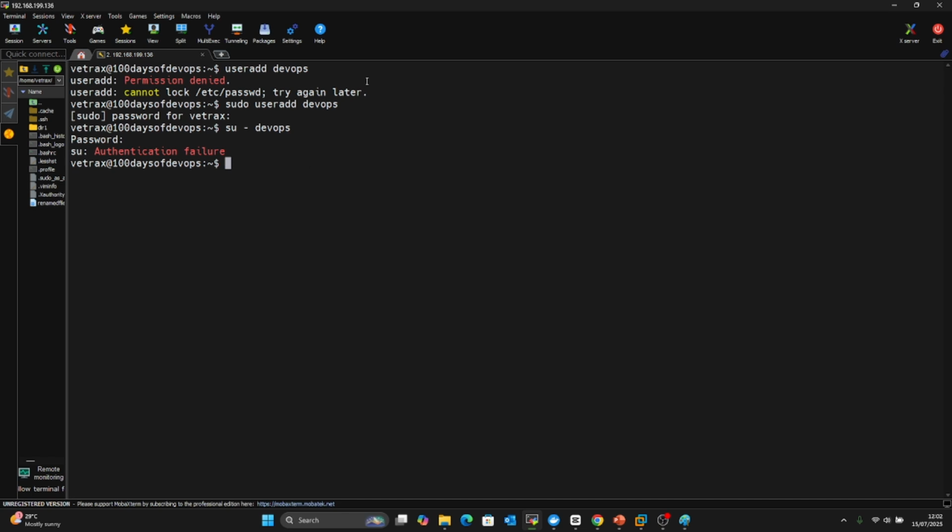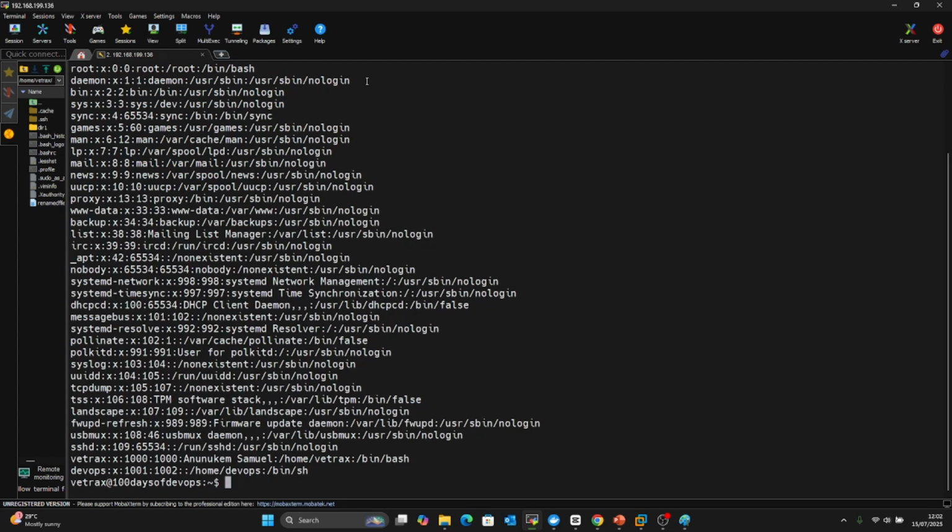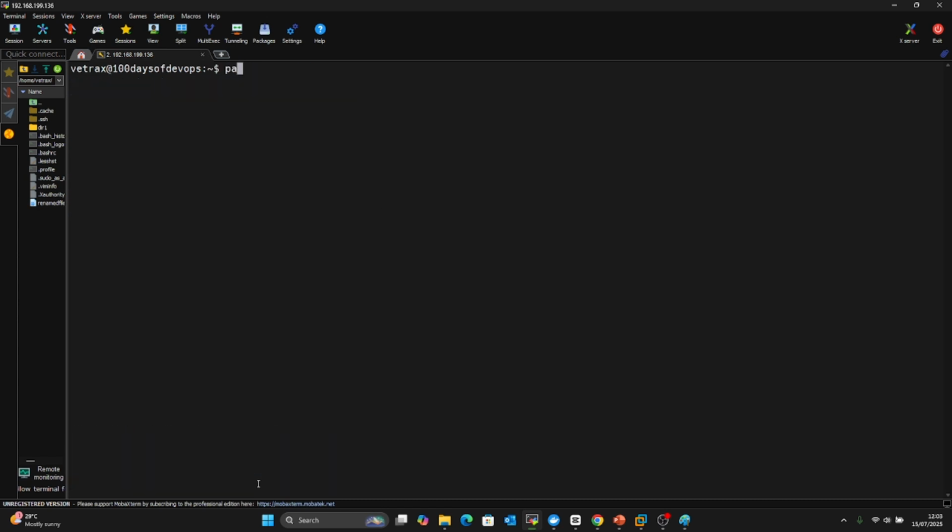But before I click enter, let's confirm that the user was created. To confirm that the user was created, you go to /etc/passwd and you click enter. So we can see it here, DevOps. It was created. It just shows that the user was created. So let's clear, then let's give the user a password.